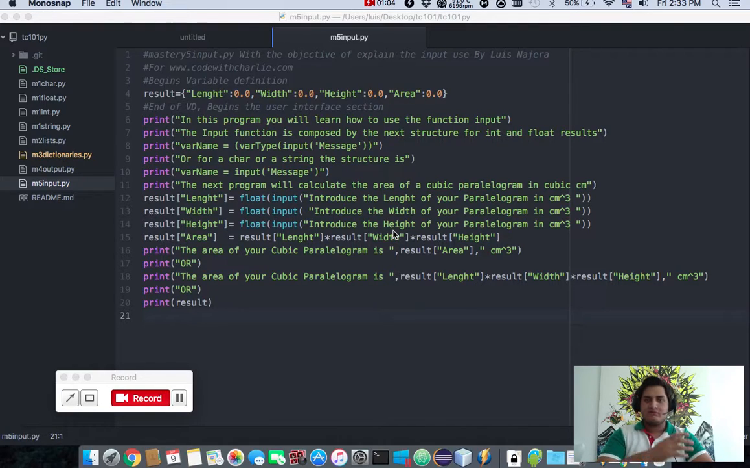In this case, as we can see here, I have my comments. Then I am defining a dictionary. Why am I defining a dictionary? Well, I'm defining a dictionary because I'm asking for four things that are always the same, and the user is gonna give them to me right next to this. In this case, I'm asking for length, width, height, and area.